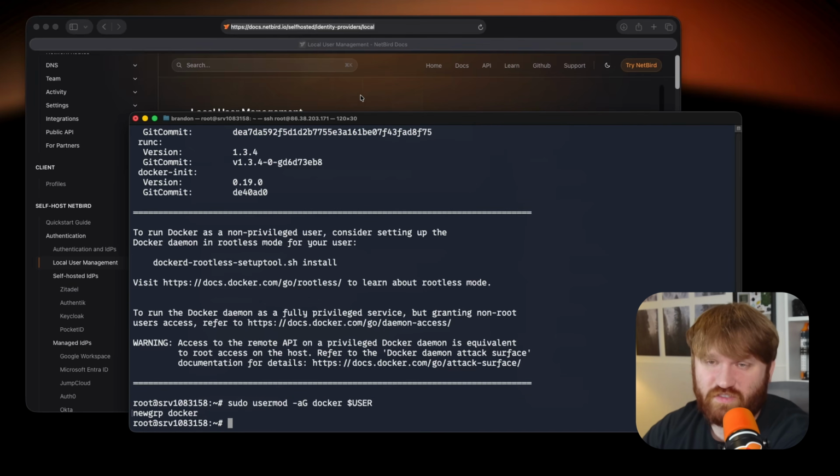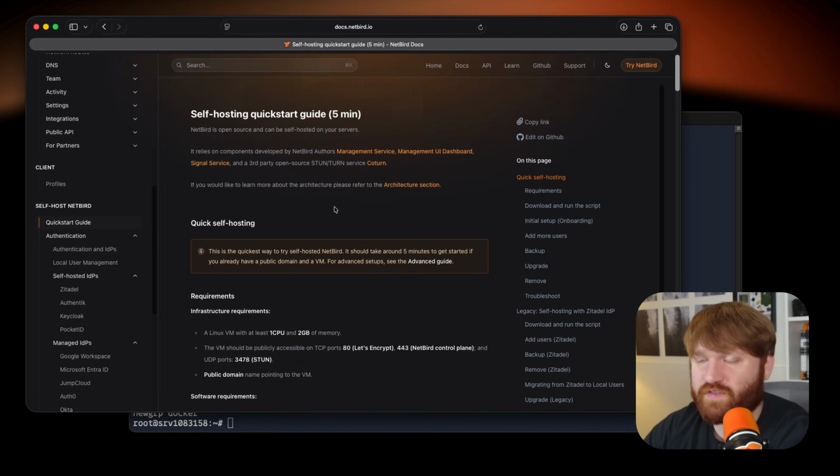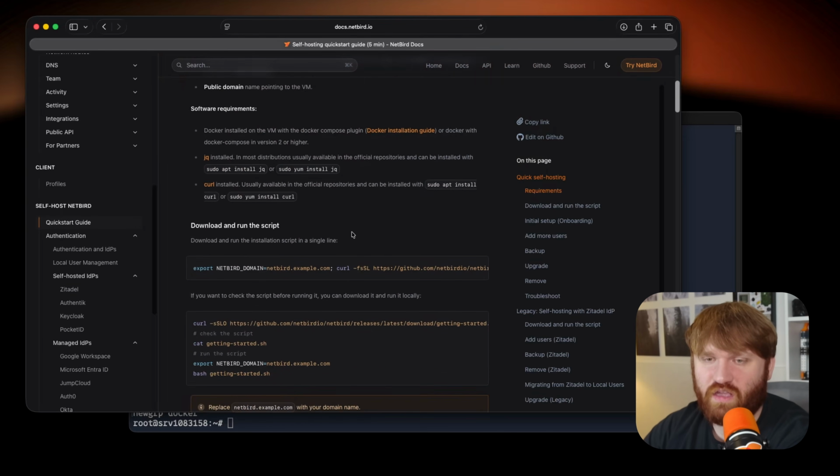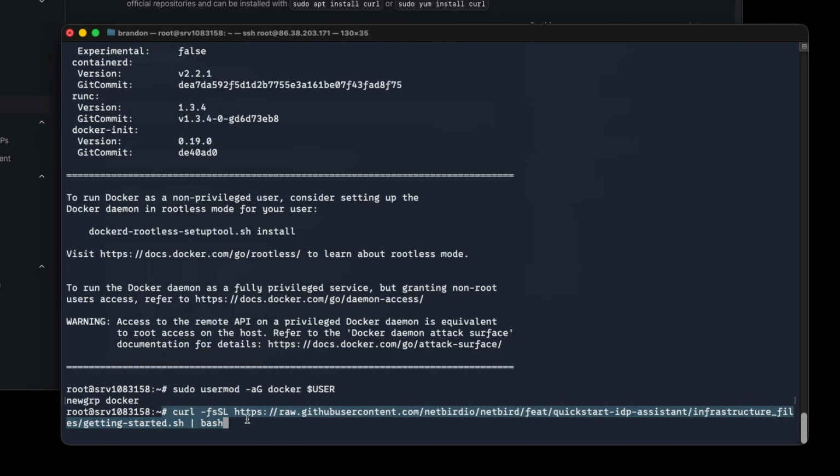From there, that's essentially all of the prerequisites. So all we need to do now is go back over to the quick start guide in the documentation. I'm going to scroll down a little bit and grab this download script here. So let's give that a copy. Go ahead and drop that command into your terminal.